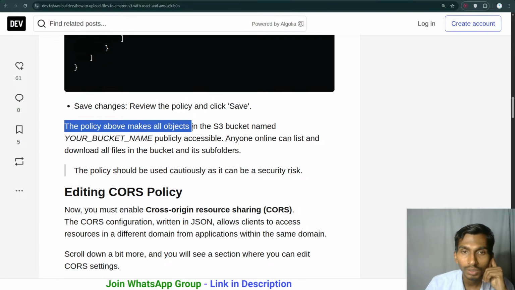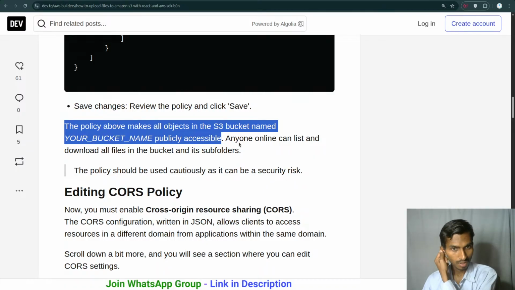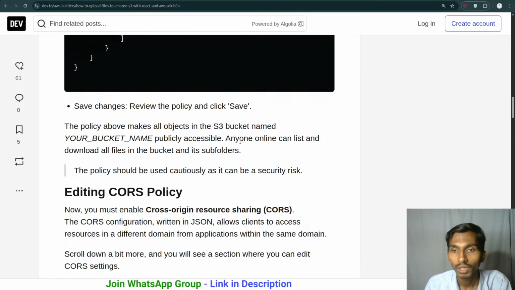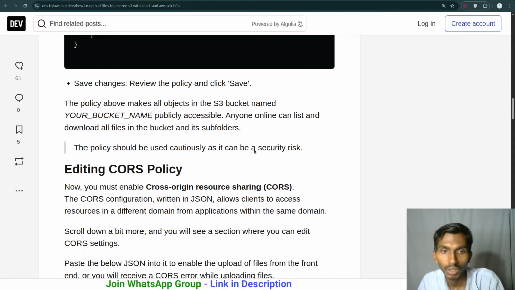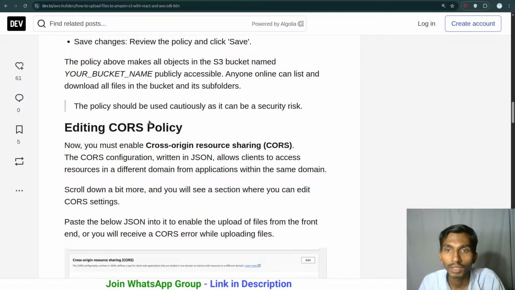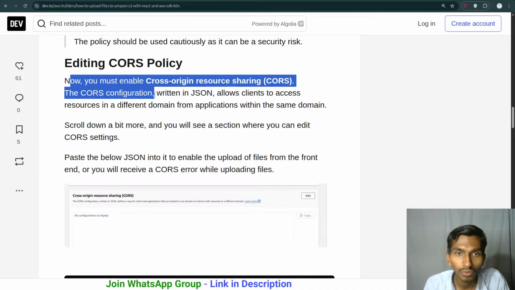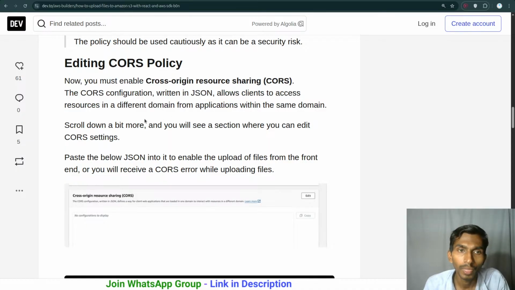Save changes, review the policy and save. The policy makes all the objects in S3 bucket named your bucket name publicly accessible. So whatever is inside S3 with your bucket name, they are gonna be publicly accessible. We are not making them publicly accessible because we are using CloudFront for that. Anyone online can list and download all files in bucket and its folders. The policy should be used cautiously as it can be a security risk. Yeah. Editing CORS policy. Now you must enable CORS, cross-origin resource sharing. The CORS configuration written in JSON allows the client to access the resource. Okay, fine.